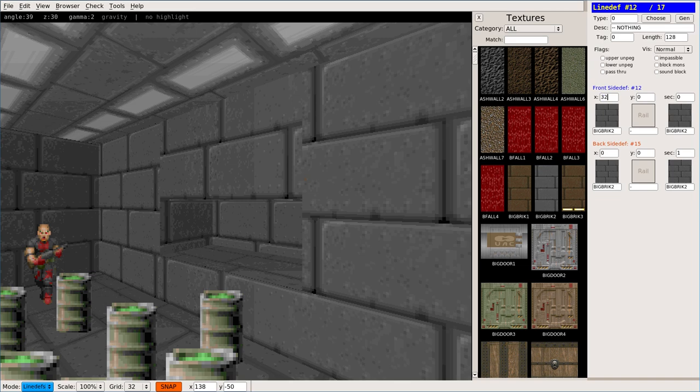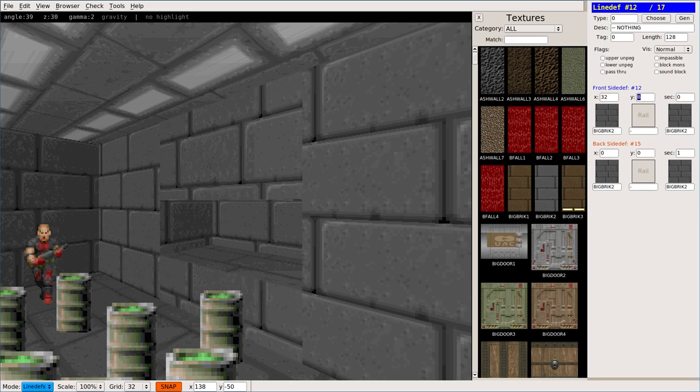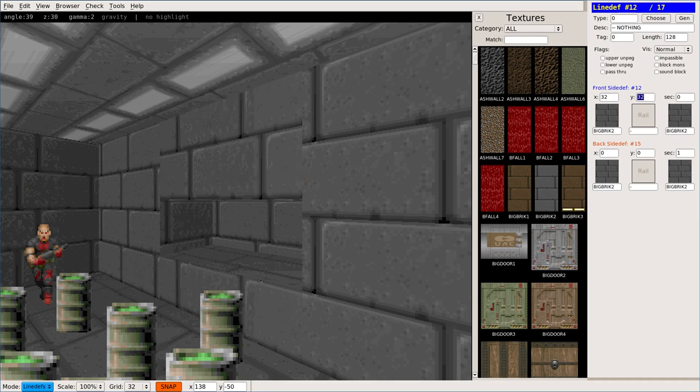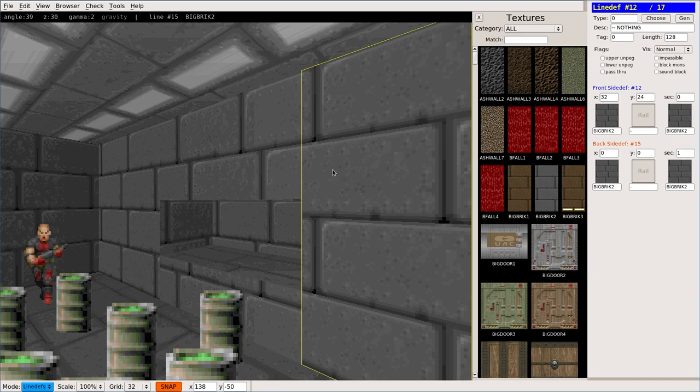Let's say I change X to 32. You can see it moves the texture over some. If I change Y to 8, it moves it a little bit. I could theoretically keep on changing these numbers until I get, right there. The top texture is at least now aligned. The bottom texture is not. I don't even know what I would do to align that. It doesn't matter because you don't need to do that.